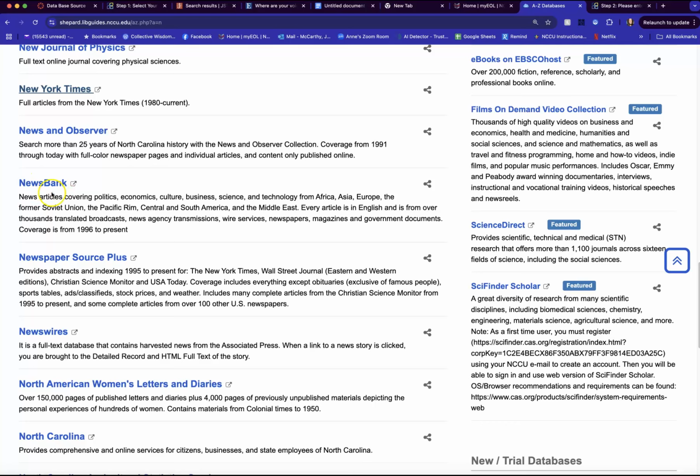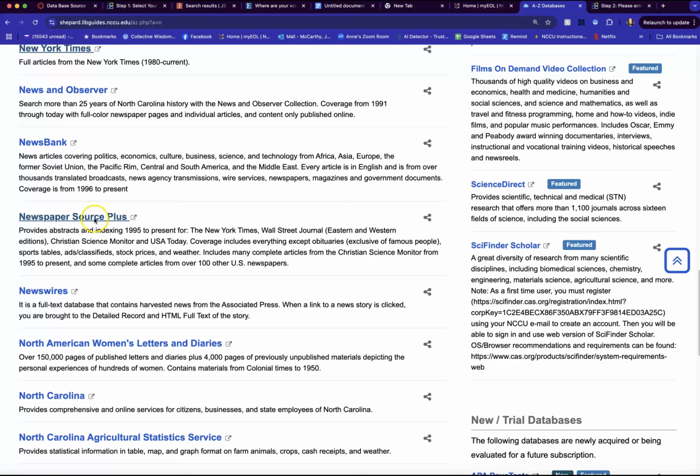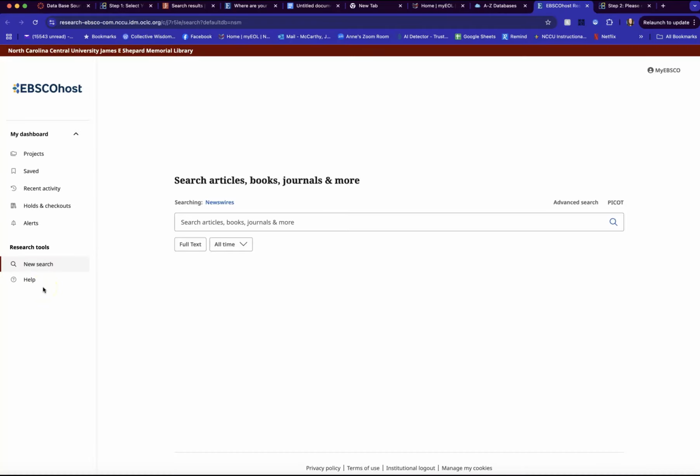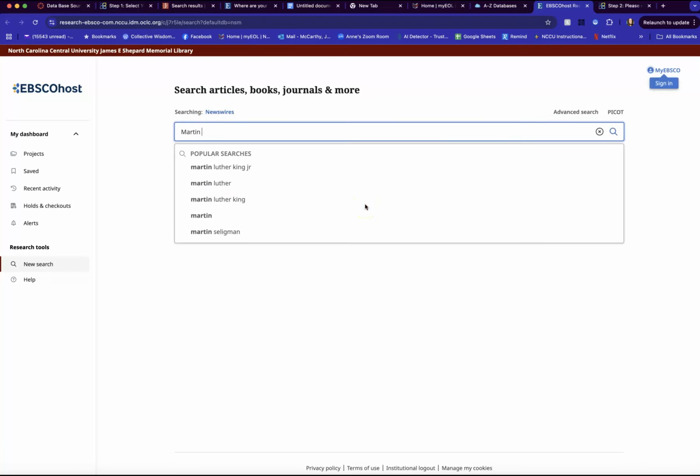Make sure when you see Newsbank, this one, read the description, because this one is like Africa, Asia, Europe. So if you're searching a topic that's in one of these places, that's great. We have Newspaper Source Plus. You can click on that one, or Newswires, full text that contains things from the Associated Press, so they should be pretty up to date. Any of these are good. You can really spend a lot of time looking in these databases. EBSCOhost is searching it, but notice it's only searching Newswires.